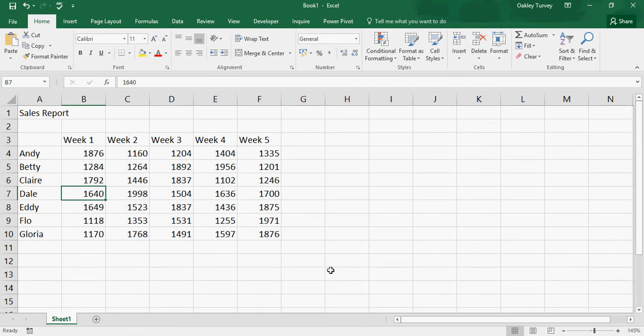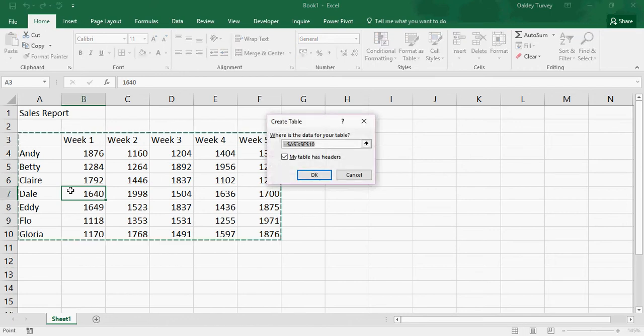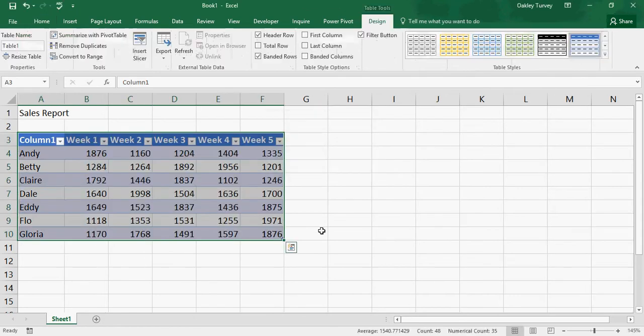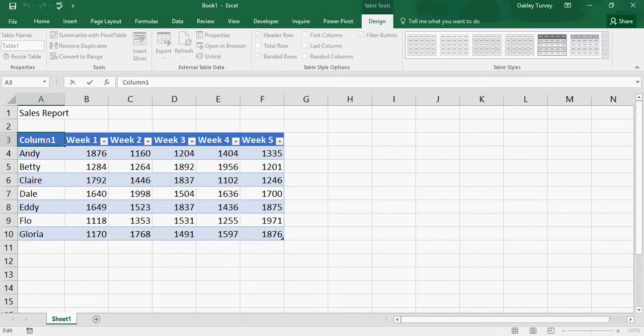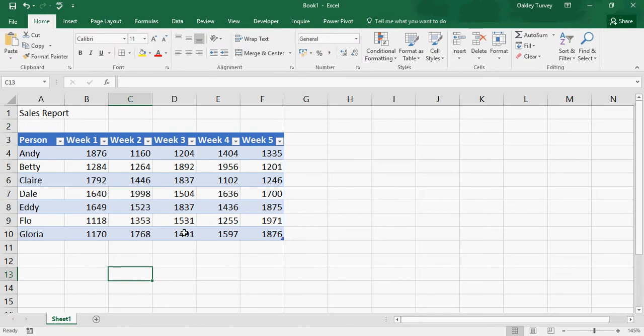Now before I make anything into a pivot table, I always turn it into a table first of all. So Control T, when you click anywhere within the chart, my table does have headers, click OK. That is now an actual table. I'm going to double click on this here to rename that, and I'm going to call it person. Hopefully that's what those are.